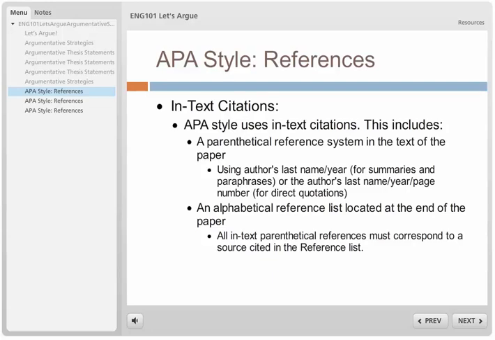In APA, we use the author's last name and the year to cite summaries and paraphrases, or anything that you put into your own words. And we use the author's last name, the year, and the page number for direct quotations, or anything that we take word for word. You will also need to include an alphabetical reference list at the end of your paper where you will cite all of the sources used throughout. All in-text parenthetical references must correspond to a source cited in the references list.